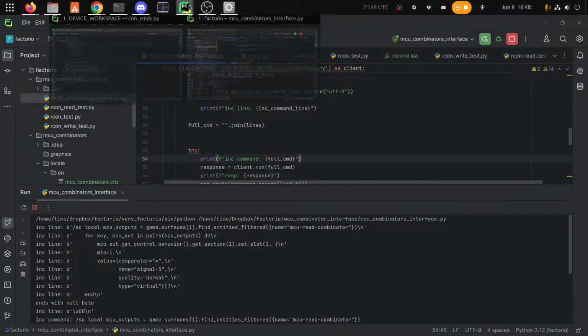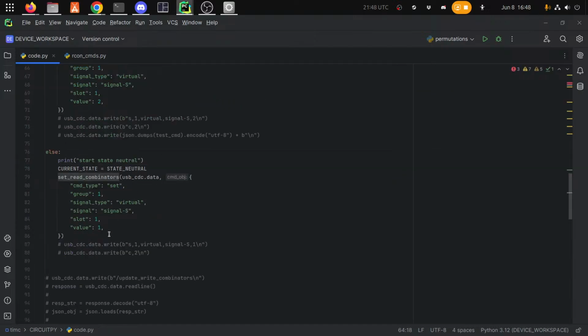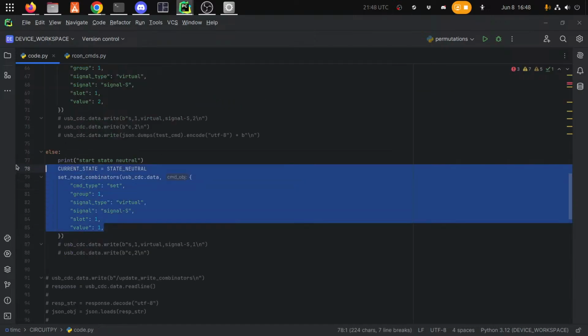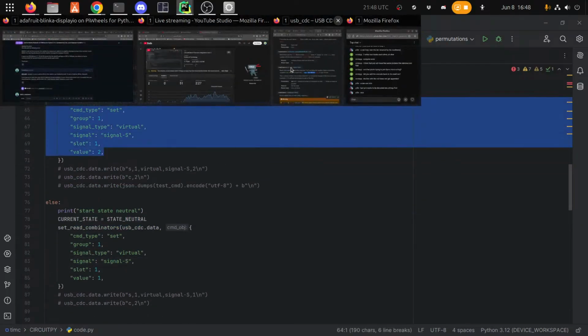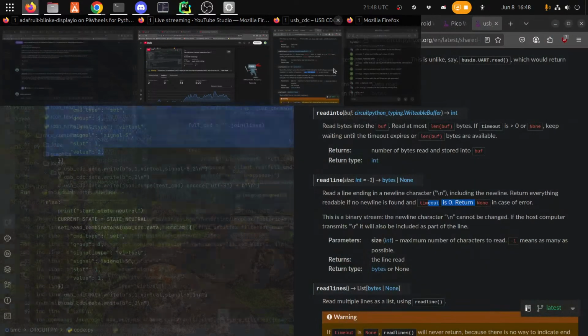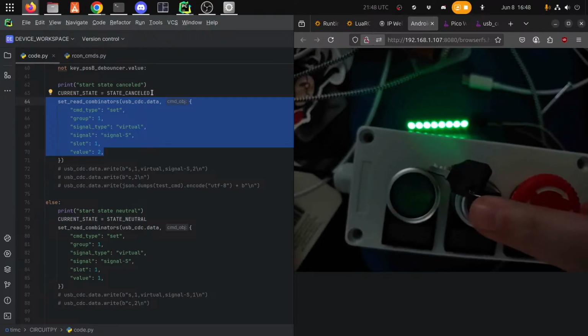All right, that was a long and winding road, but I think we made it. Let's double check here. Yeah. So neutral is 1. Okay, perfect. Neutral is 1, canceled is 2. So we can get it to start in canceled and test that by either pushing the red button in or if we turn the key either direction, then I think it would start in canceled.